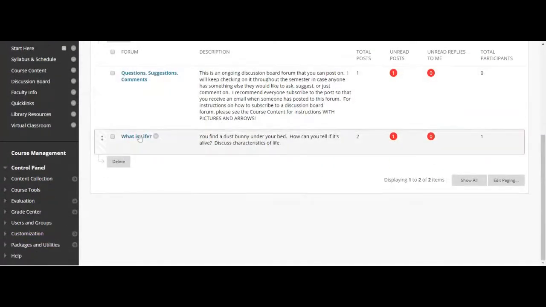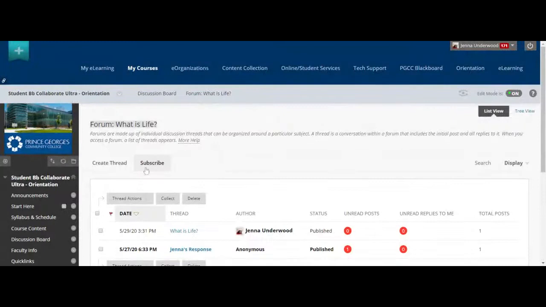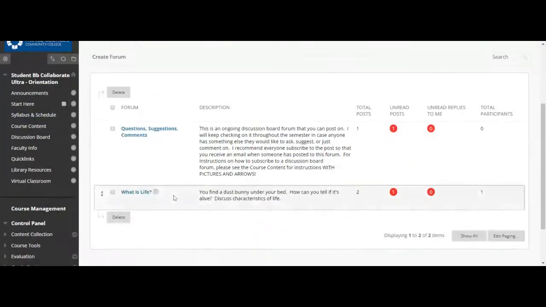If you want, a great thing to do is to subscribe to a board that you don't check very often, because it will send you an email when somebody posts something new. Now, if there are 50 people in your class and everybody's going to post on it in the next week, you don't want 50 emails. It's better to subscribe to a board you wouldn't check as often, like this questions and answers one if you have questions about the class or something like that.